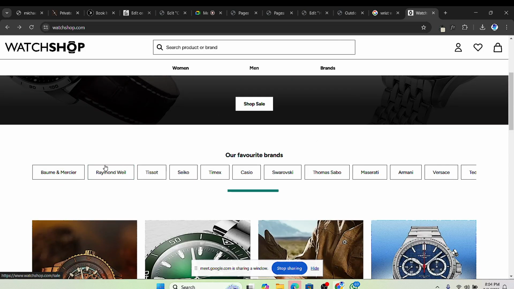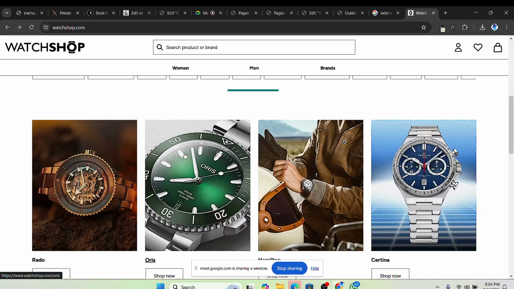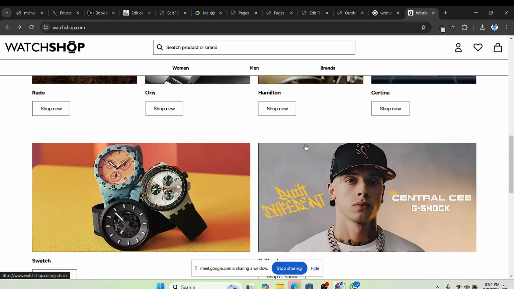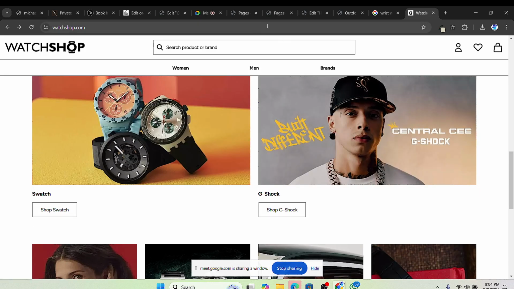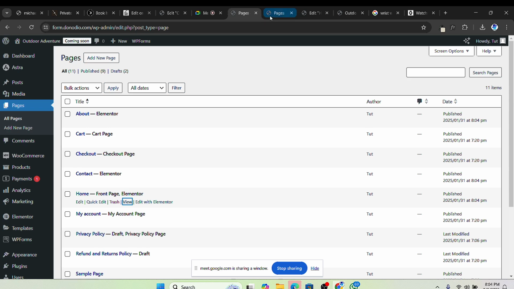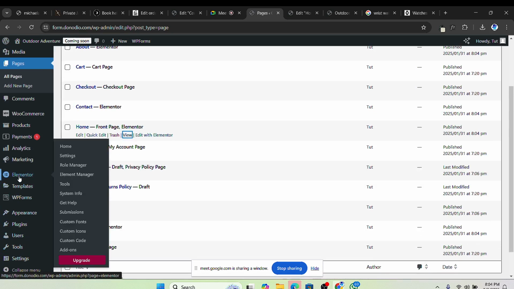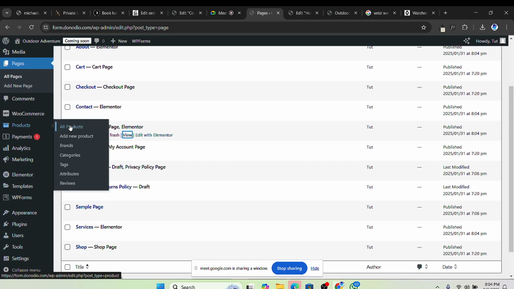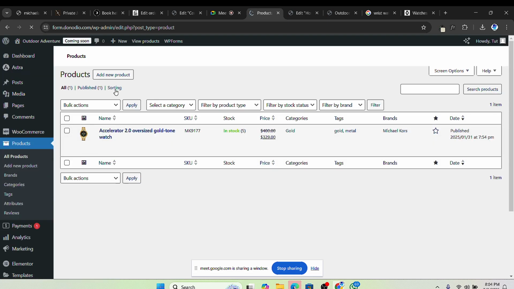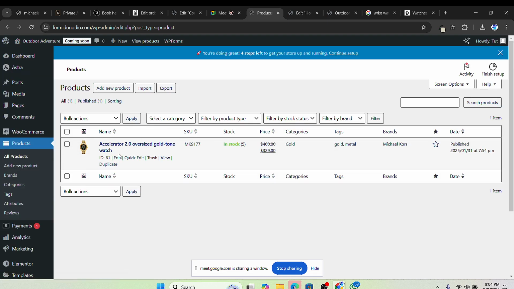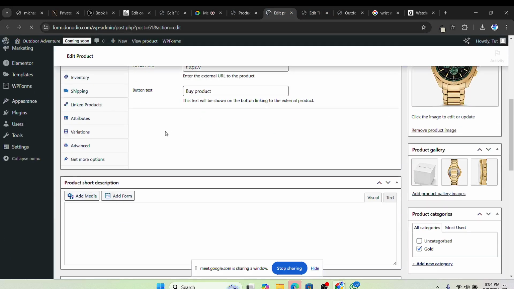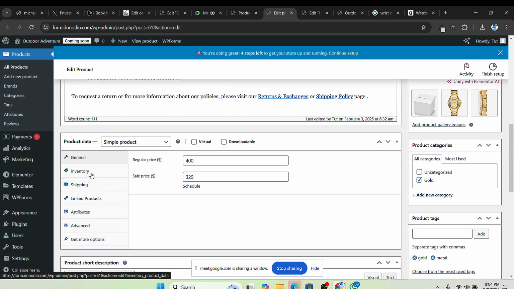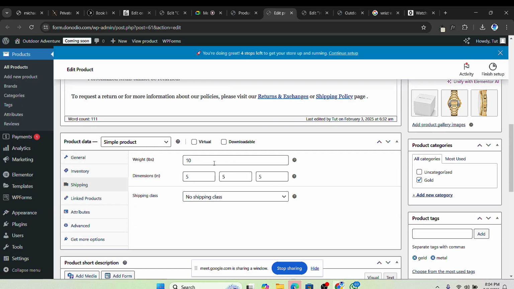I want to add other items like this, but we are going to add these other items when we have added some more products. I want us to come back to the back end of our website where you see products. Go to all products. If I click to edit this product, when we were here, something was missing, and that was shipping.